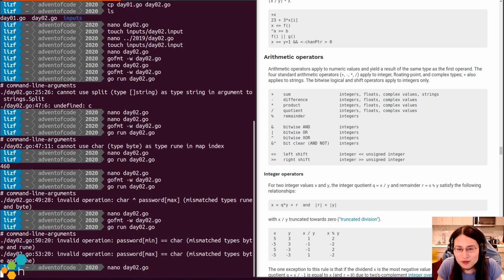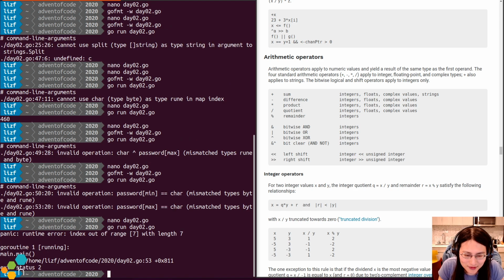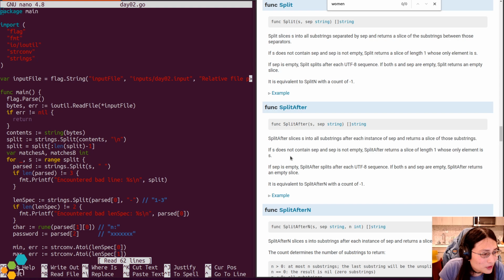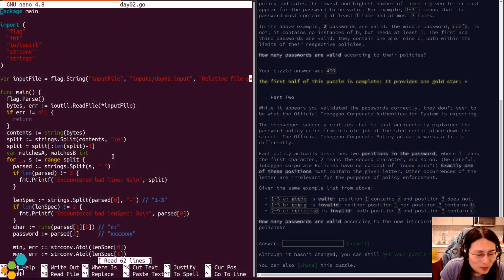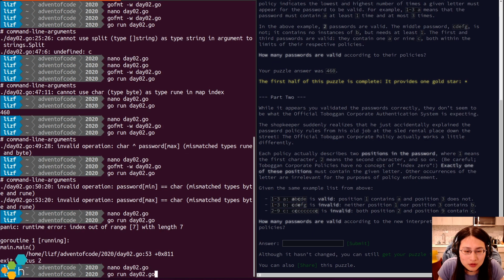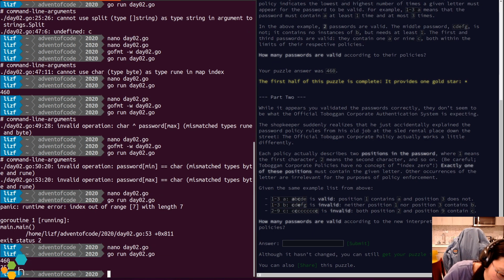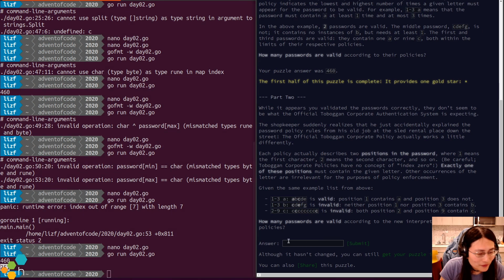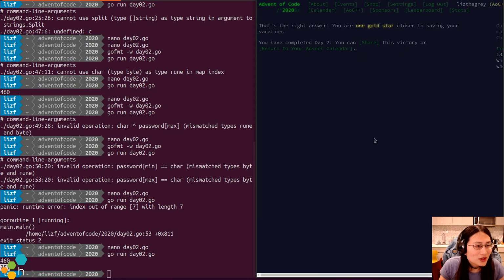The difference between byte and rune in Golang is one is a UTF rune and the other one is exactly 1 byte. Position number 7. Oh, I bet I have an off by 1. Oh, yep, I got an off by 1 error. Great. Okay. There we go. So there are 251 that are valid. So we're just going to plug that in. And that is correct. So that is it for day number 2.